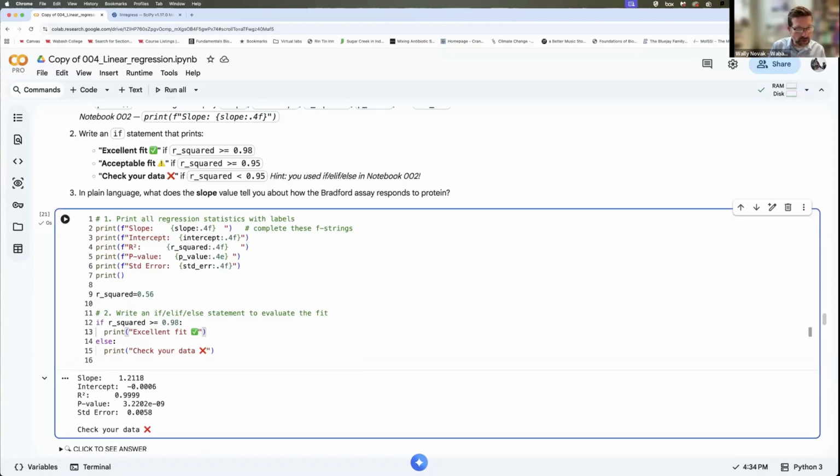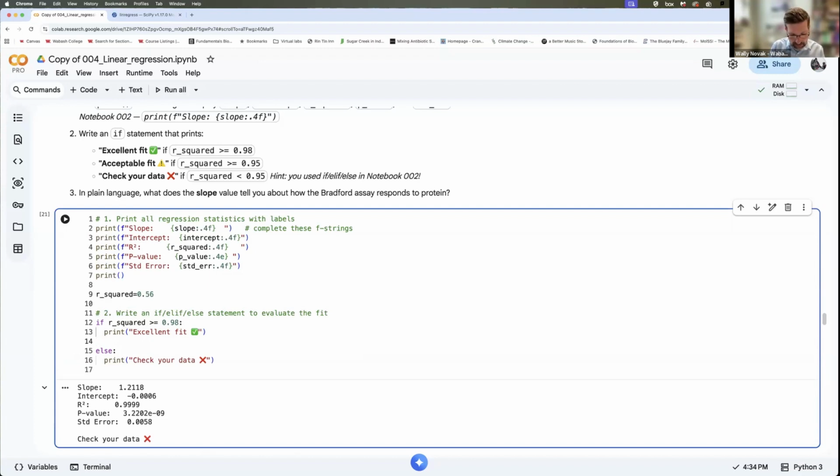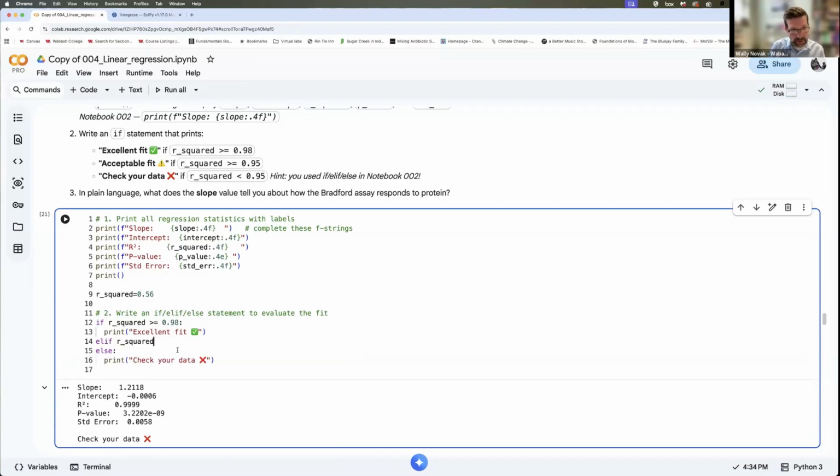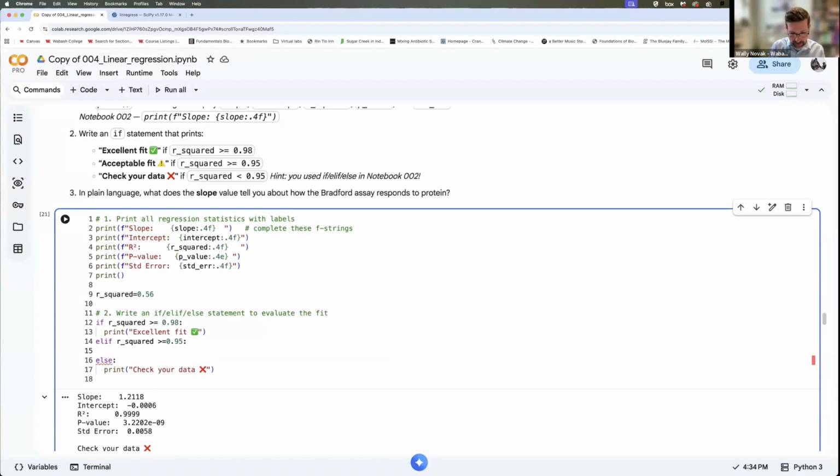But we also wanted to do something in the middle, elif, because it was telling us to use elif. Elif r squared, so there's my r squared value, is greater than 0.95. Now, I want to share what's going to happen here. We need to print acceptable.